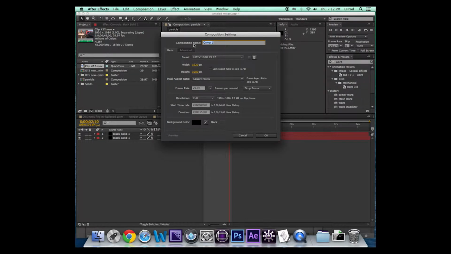So I'm going to do a new composition. This one's called Mask Rotoscope because that's kind of what it's going to be called.